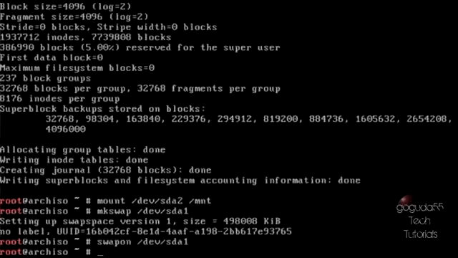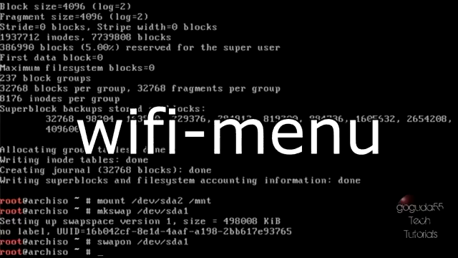Okay, so now we're actually going to want to go ahead and install the system to the root drive. So in order to do this, you are going to need an internet connection. If you're on a wired connection that utilizes DHCP, you should already be connected to the internet. You can set up a Wi-Fi connection by running the command wifi-menu.